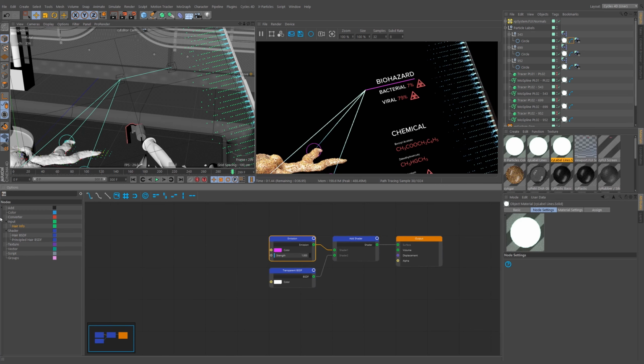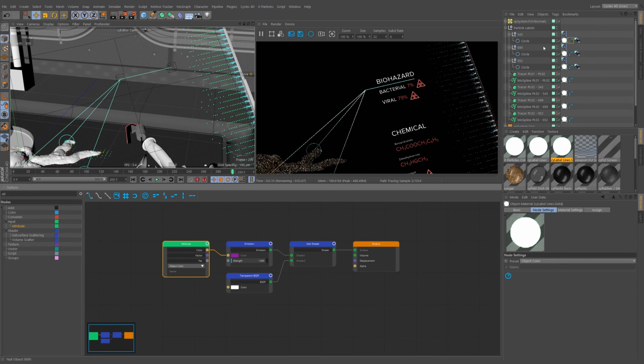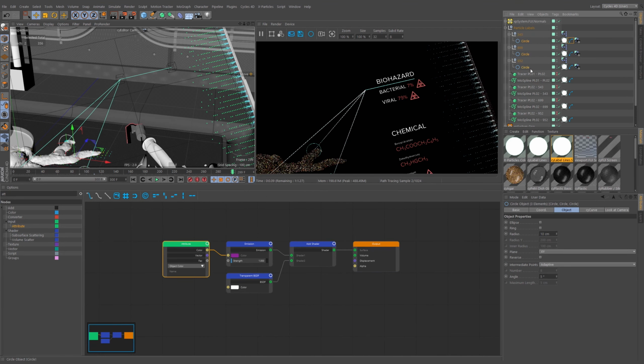So I'm going to add another info node here. In fact, I can just do it with an attribute. So if I go attribute, grab the attribute node, and I'm going to change its mode to object color. Then I'm going to connect that up to the emission. And now if I go to our objects themselves, you can see they're currently this blue color.